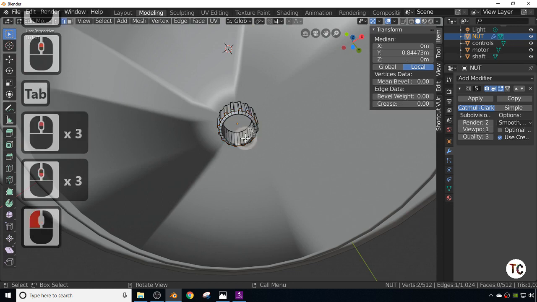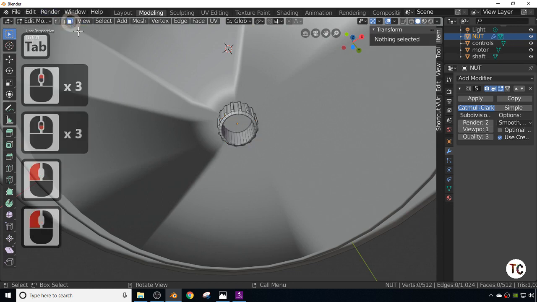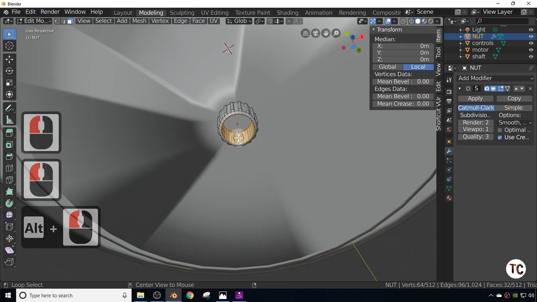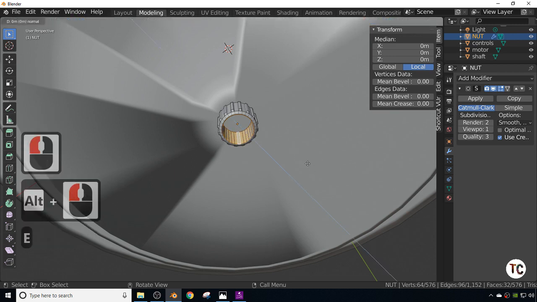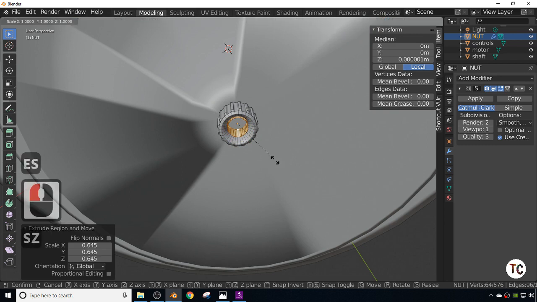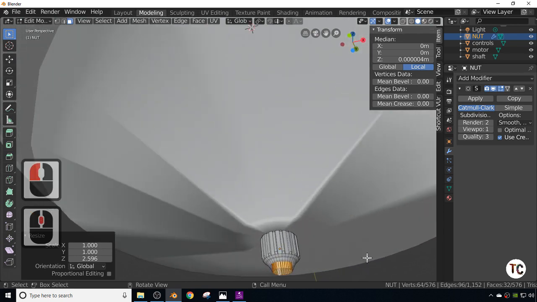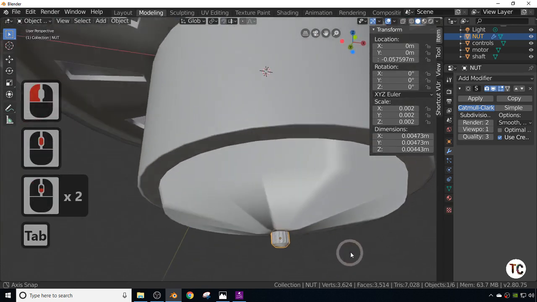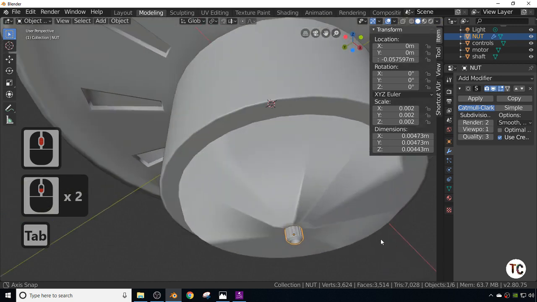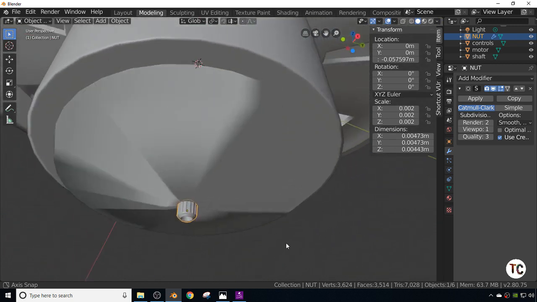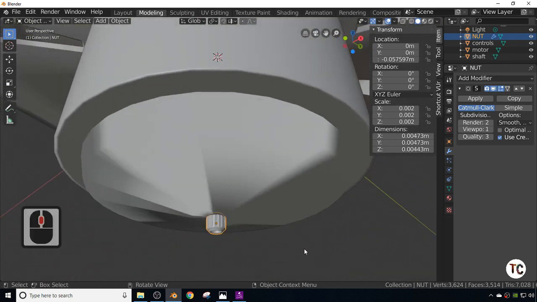I'm just going to go into this and make this hole a little bit smaller by selecting face select, selecting all faces, E to extrude, S to scale, and I'm just going to scale that in the Z direction. And as you can see, I think you'll agree that looks just like what the real thing would look like.